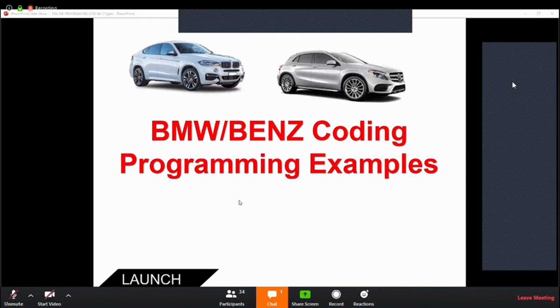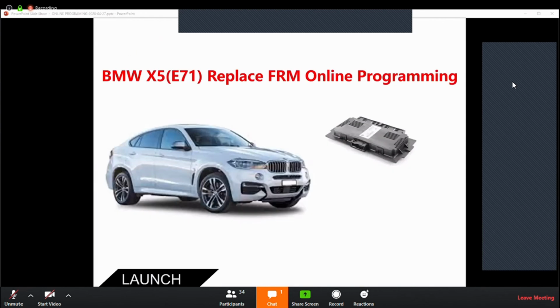Now, some examples. I'm going to show you a couple of little examples going through the scan tool. It's through a PPT naturally, so they're not live. These are just examples between the BMW and the Mercedes for future reference, so you can use this PPT for your other clients and for your own training. The very first one is going to be the BMW. I made a mistake, it's actually an X6, an E71, and it's to replace the footwell module, the FRM, and we're going to program it. These are the steps to do the programming.